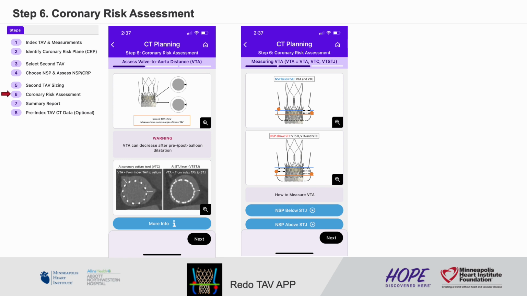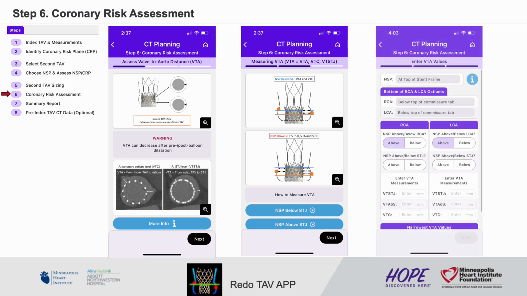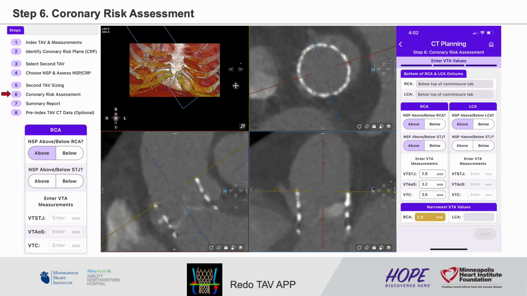The app is designed to automatically determine the relationship between the neoskirt plane and each coronary artery. When the neoskirt plane is above either the RCA or LCA, it's important to further evaluate the relationship between the neoskirt plane and the ST junction. We would recommend to assess RCA and LCA separately. So let's start with RCA.